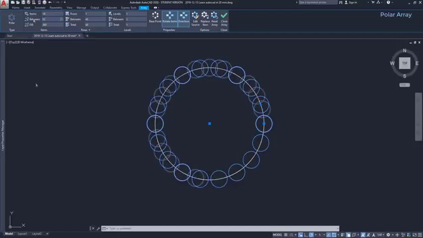Let's try 15 degrees. So what happened here? In order to keep 18 items, the angle on fill was updated. Now it's only 255.